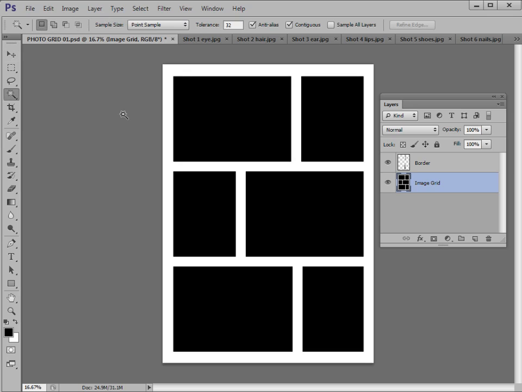The Magic Wand tool is a great tool for making selections really quickly. So all you need to do is make sure the image grid background layer is selected, hover over the area that we're going to fill, and click once with the mouse. You'll see that the selection has been made because the marching ants are now marching around this grid.